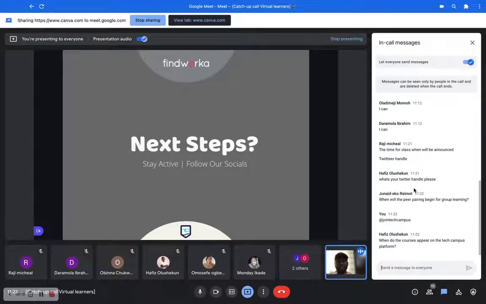So first thing, there's a Tech Campus platform. You have to go sign in on that platform, please. While you're signing in, either you sign in with Slack or with the email you registered for the program. I'm going to do a walkthrough on how to sign up on that platform. And yeah, so the peer-to-peer learning.